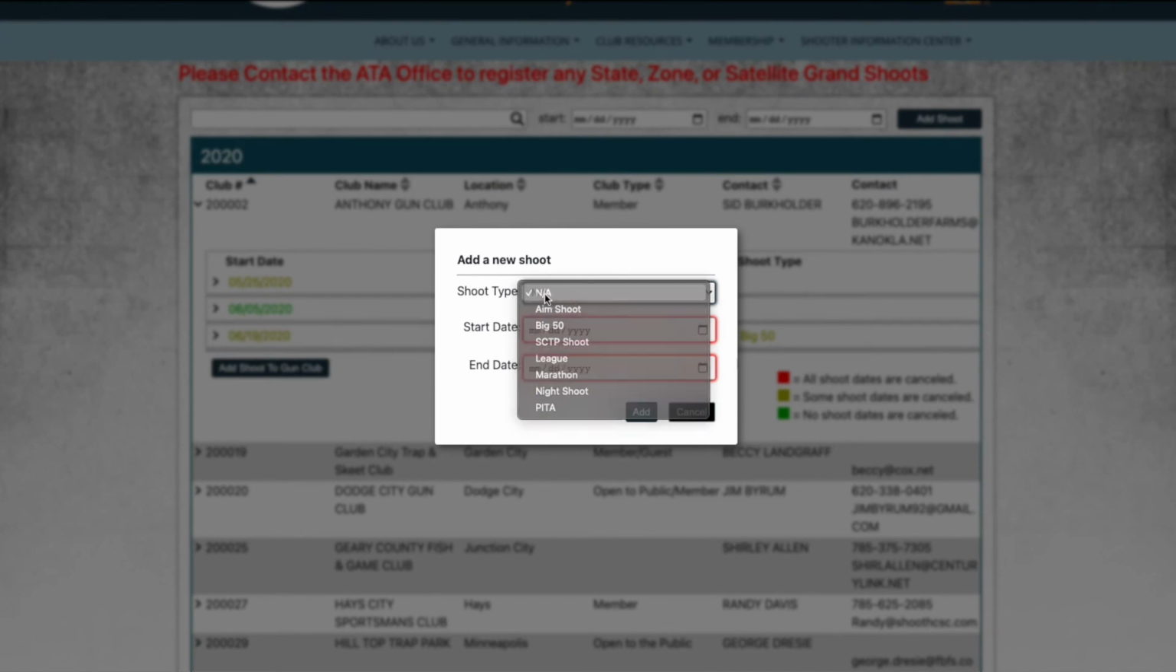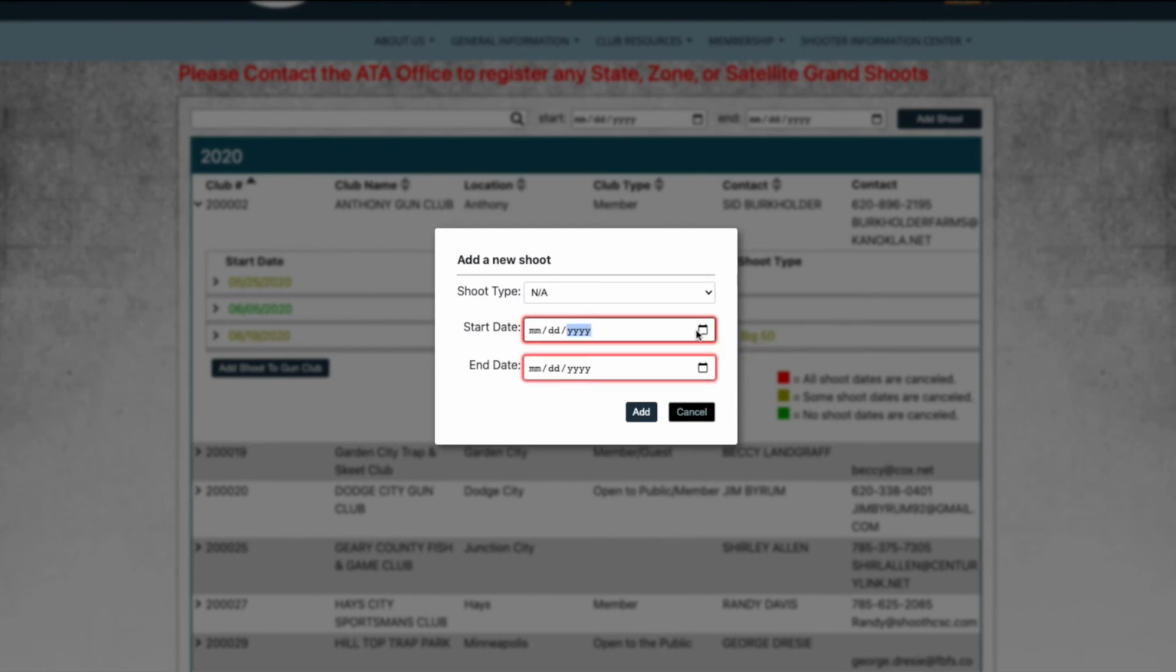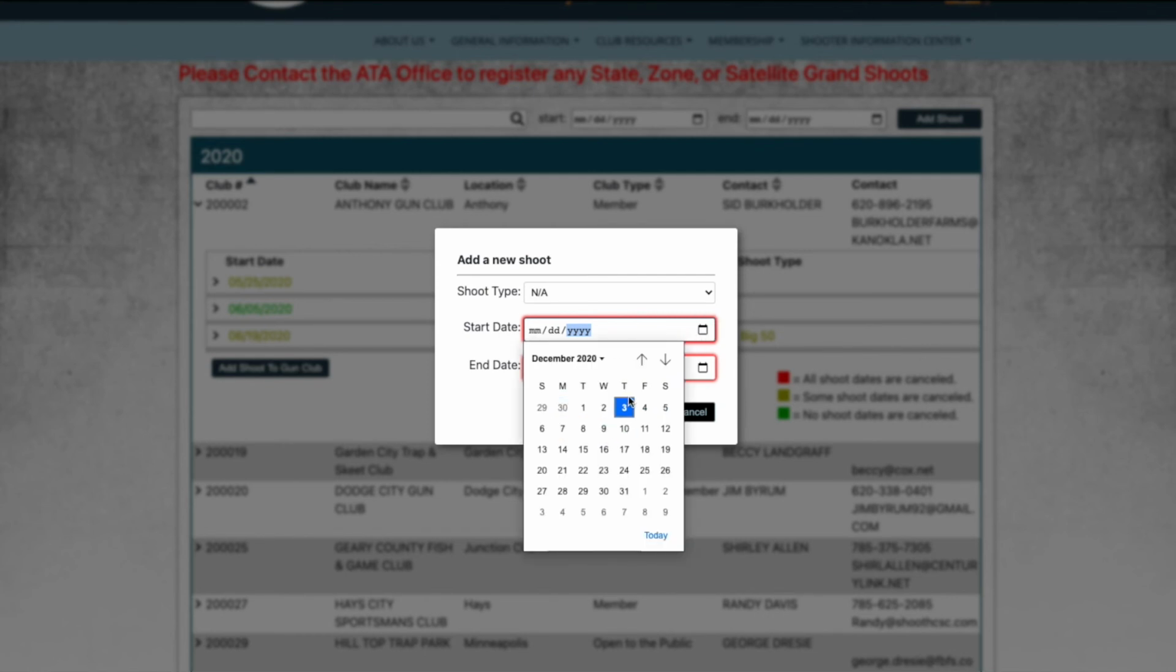Input the dates of the chute by typing in the date in the format displayed or by selecting the dates in the drop-down calendar. If it is a one-day chute, then keep the same start and end date. Once done, click on the Add button and the chute will be added for that gun club.